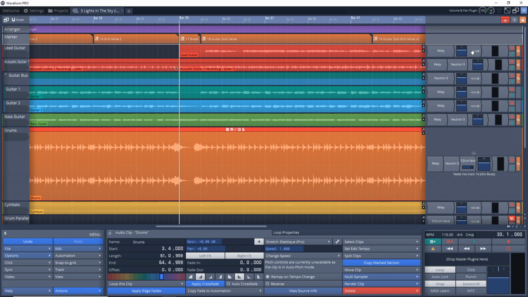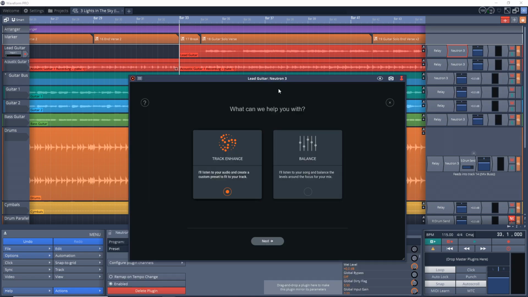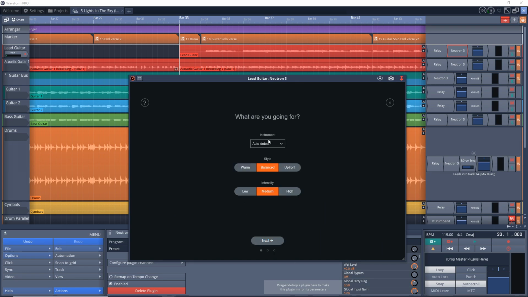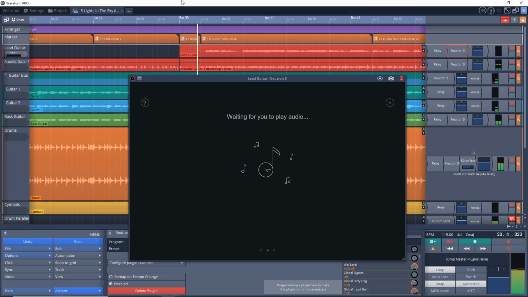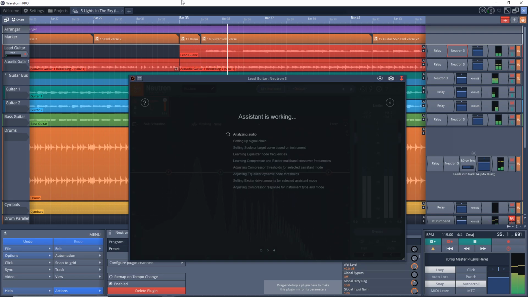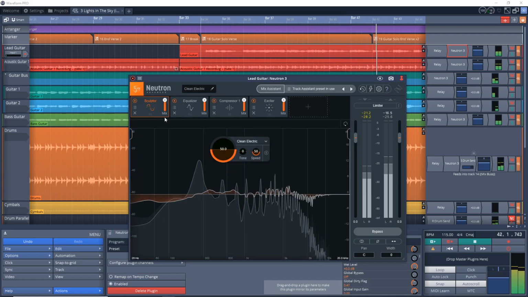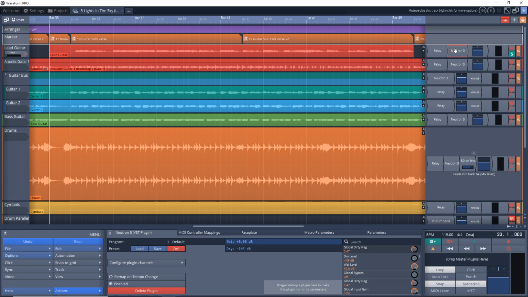So here's our lead guitar. We're going to add Neutron on there. Mix Assistant. Guitar. And I want to bring this up front because it is our lead guitar. So let's do that. And listen. All right, I'm just going to solo it again to hear what we've got going on.